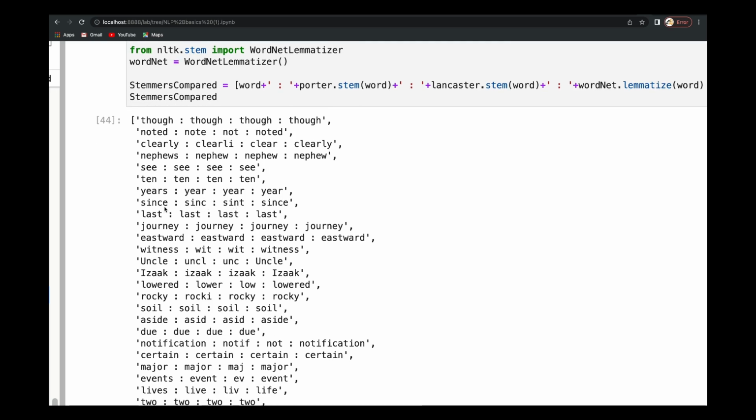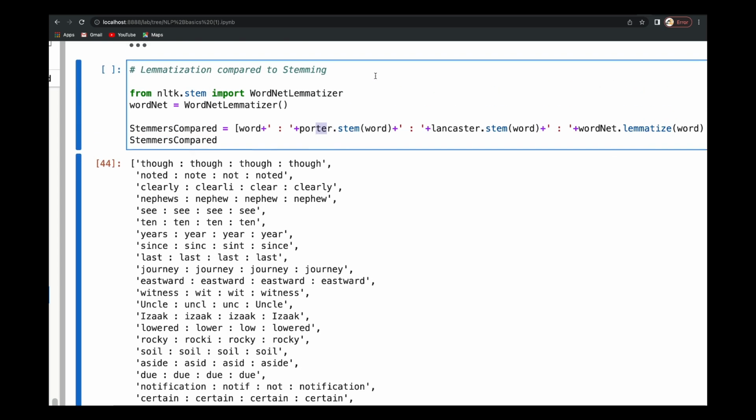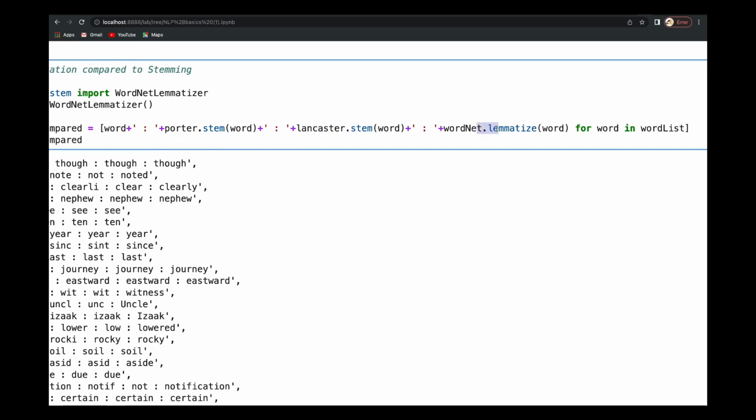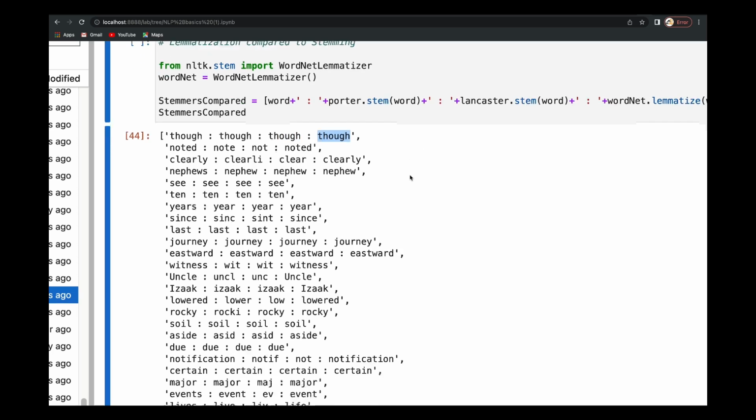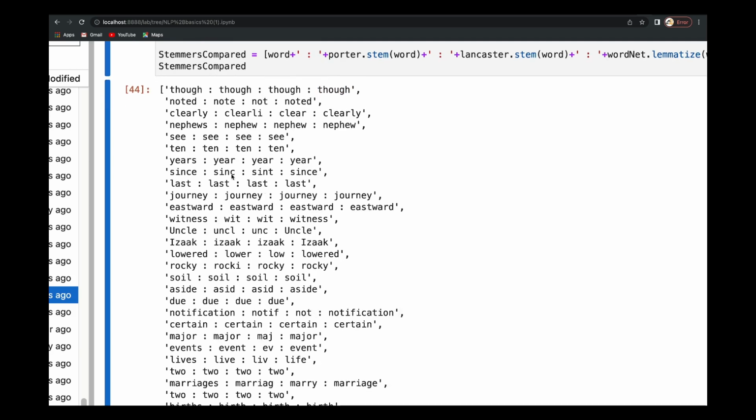If we compare, I'm bringing the Porter, the Lancaster, and then the WordNet as well, so that I'll be able to compare the three. The first one is for the original word, the second one is for the Porter, the third one is for the Lancaster, and the fourth one is for the WordNet. So let's see the ones where they were doing a bad job. Porter was doing terrible, and Lancaster was doing very, very terrible.